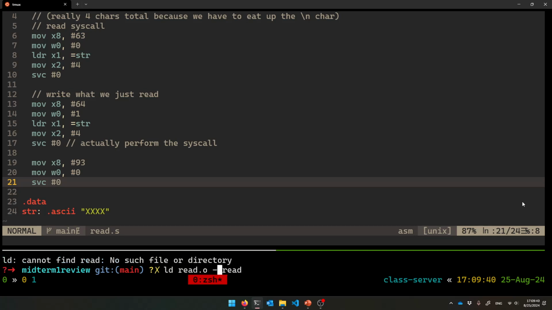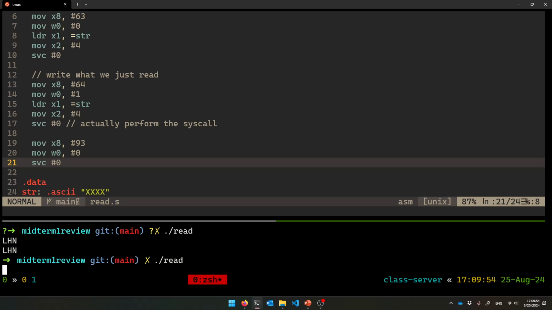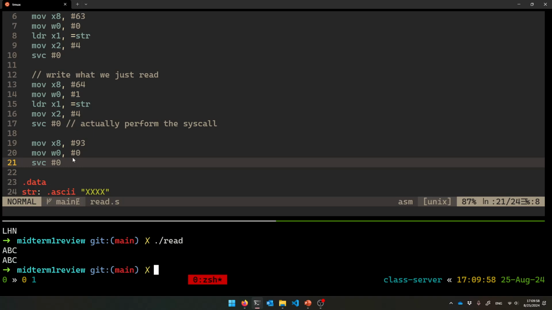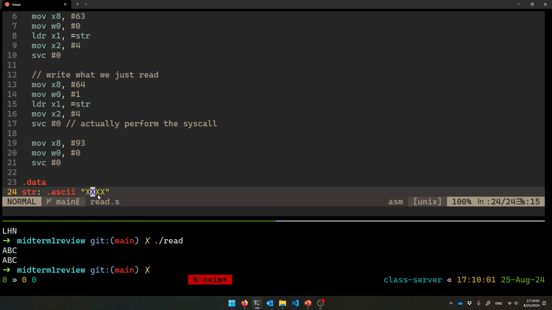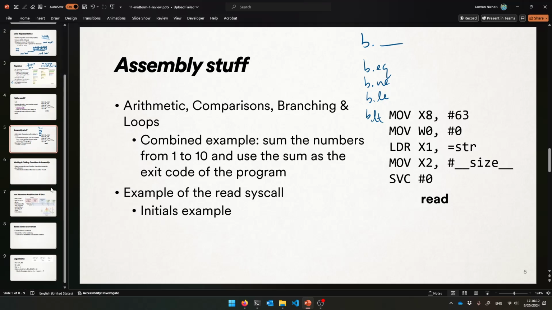Oops, -o read. And so now it's waiting for my initials. My initials are LHN, and I do believe it printed them back out with that new line. Nice. And if your initials are ABC, it'll get them and print them back out. And so yeah, it reads in the ABC, and then also got the new line because you typed that as the user. So that's being read as well. It's part of the input. Okay, so that's the read syscall. And yeah, that's asking the operating system to do a fun thing for us.